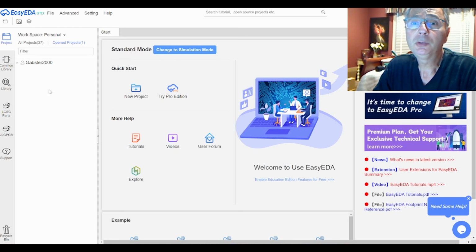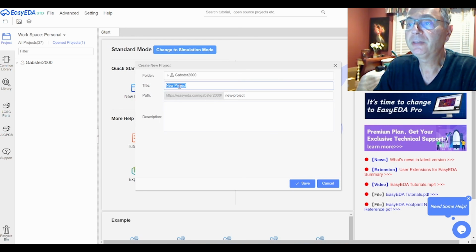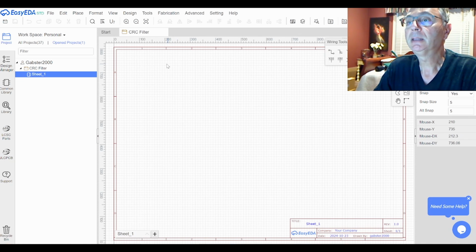Alright, so the first thing you want to do is start a new project: File, New Project. We're going to call it CRC filter. I already created one, and here it is. You're going to get a sheet called Sheet 1, and this is basically an empty schematic.